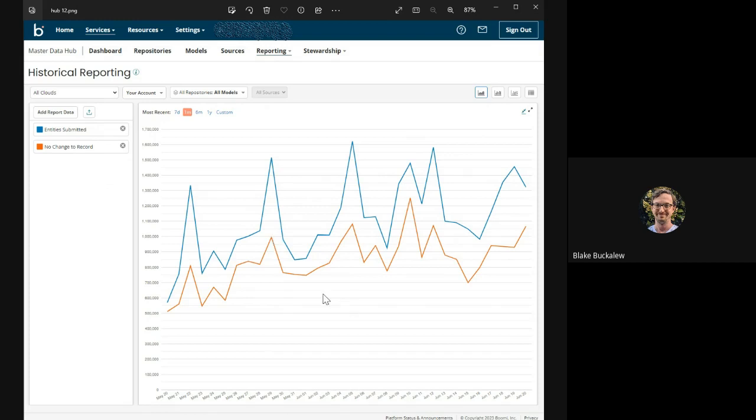So we might want to consider in this situation what exactly we're doing with our data. Do we really need to send all those additional records if we know that we're not going to make any change to it? How exactly are we performing our work with Hub here? And there's a variety of other ways that you can look at historical reporting, of course, but this is just a simple example to demonstrate the utility of taking a look at what you've been doing with your data.